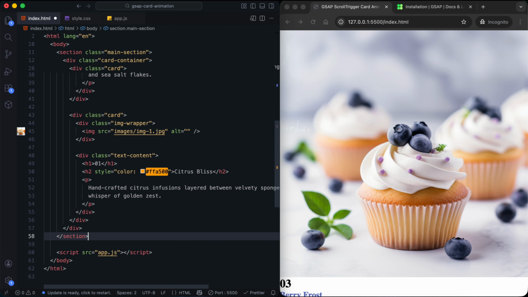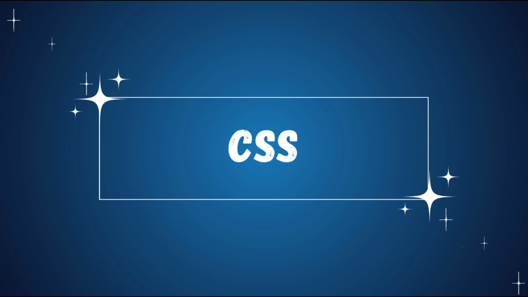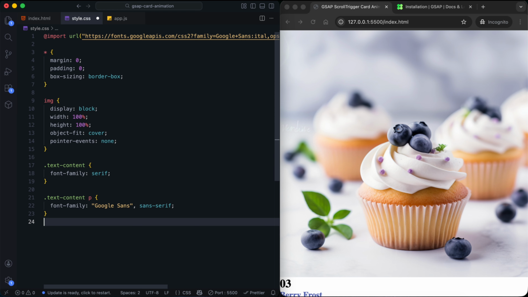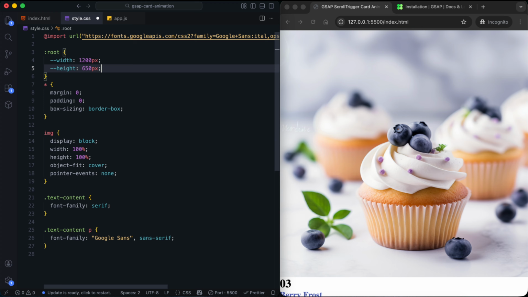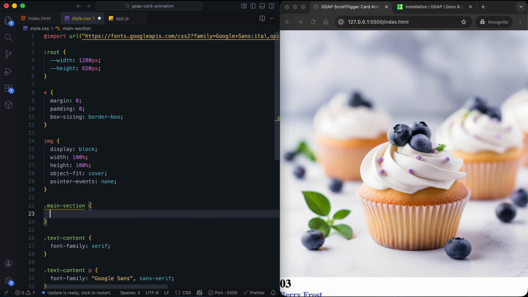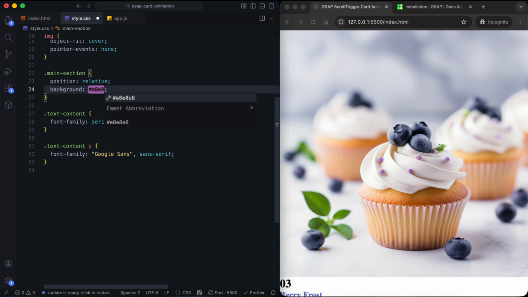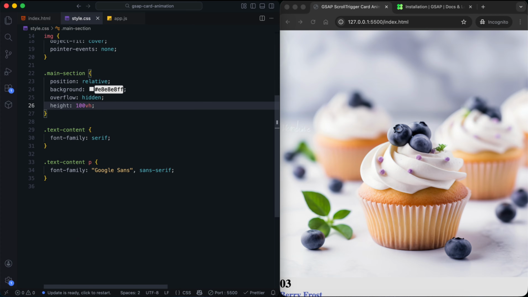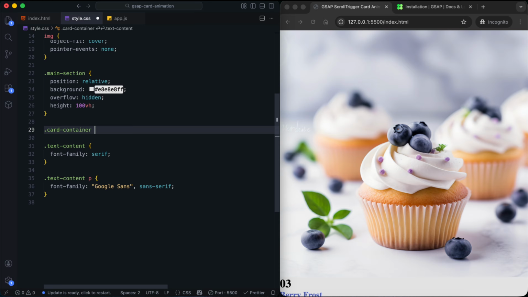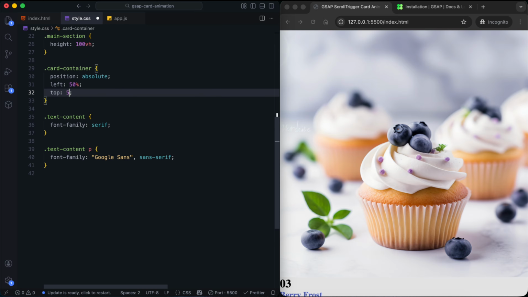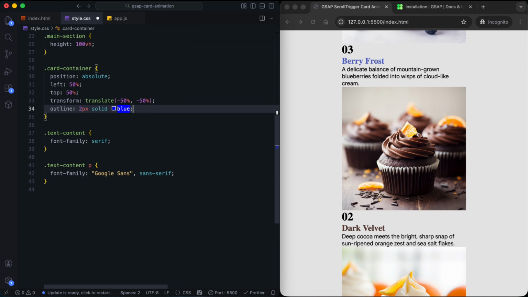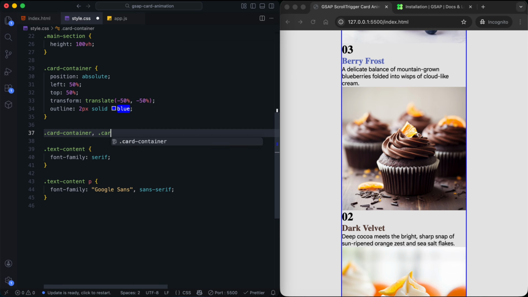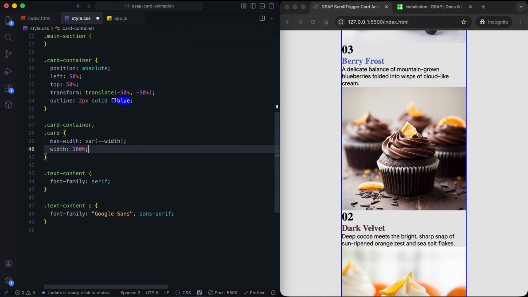Now let's move on to the CSS. In this part, we style the elements and prepare them for the GSAP animations. We set the card size using these variables. The section covers the full height of the screen. We center the card container. This outline is only for showing the position of the cards. Both the container and the cards use the same size.